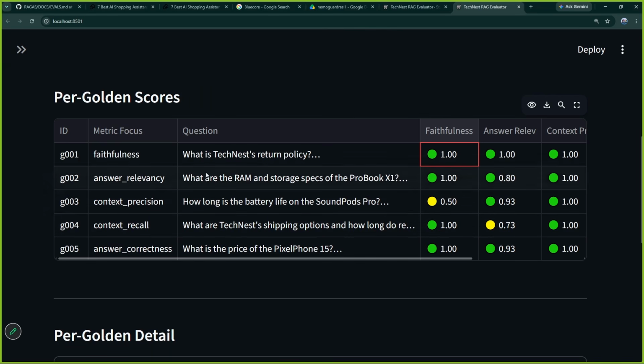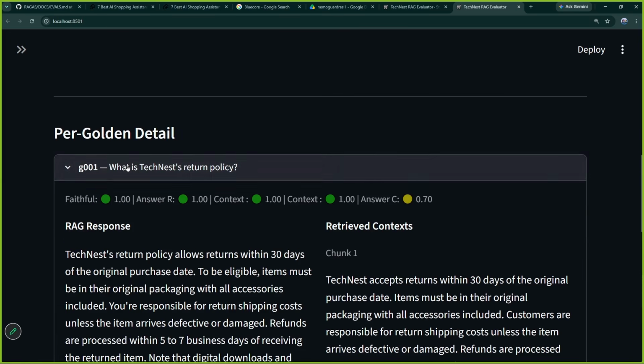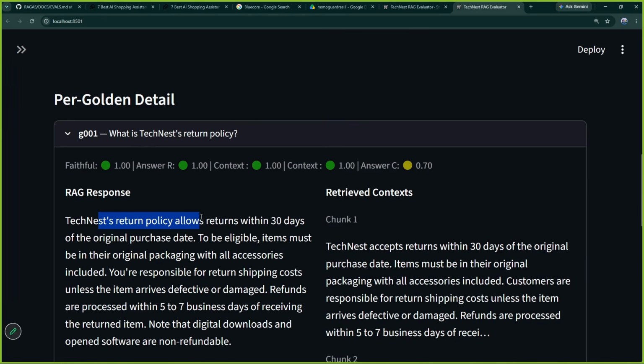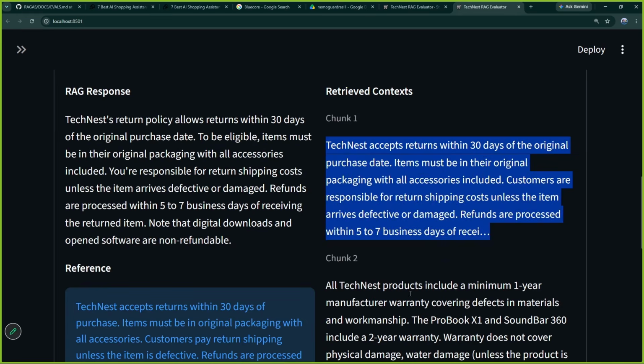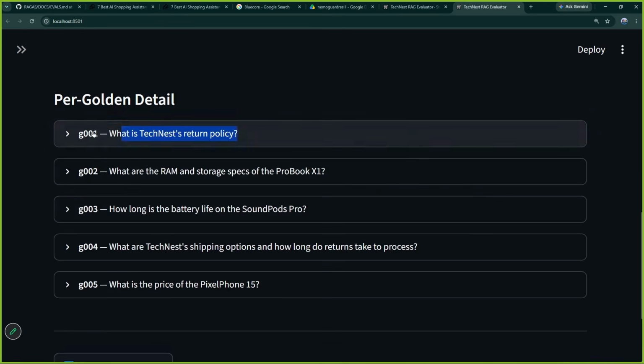And this is answer relevancy. Let us check the answer relevancy for our question. So here as well, what is TechNest return policy? The answer is TechNest return policy. All right, the question was regarding TechNest return policy, and the answer is literally regarding the return policy, right? And it will not check if it is correct or not.